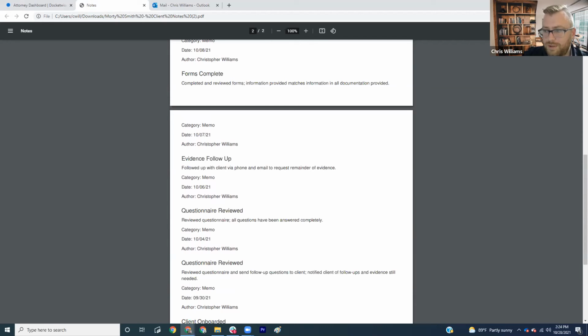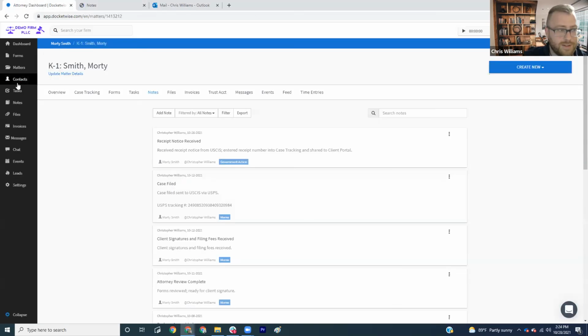So now let's move on to a new feature for archiving contacts. So in addition to the ability of archiving matters, which we had before, we have added the ability to archive contacts as well. So archiving contacts enables you to hide contacts that are no longer relevant without deleting them from Docketwise or deleting their records from Docketwise.